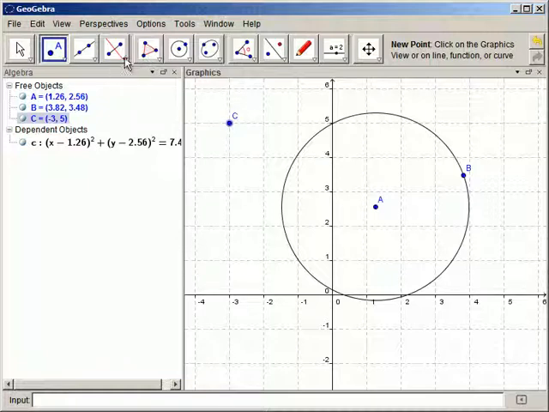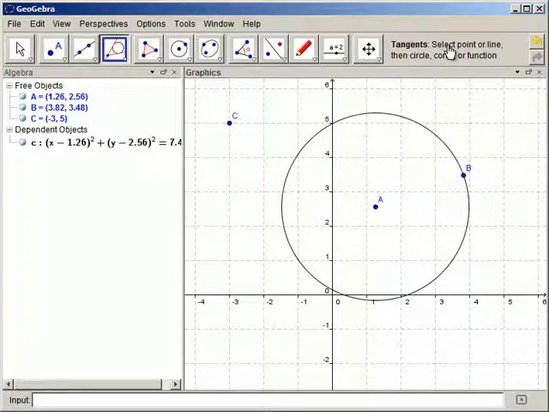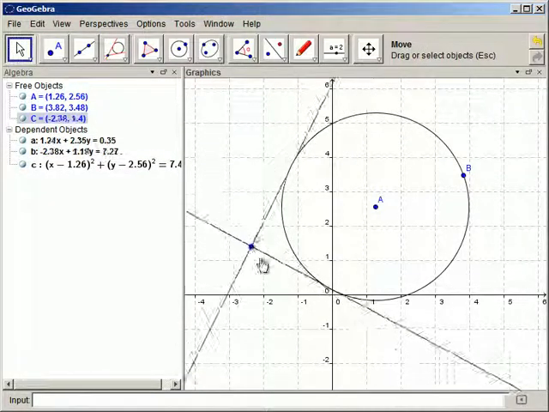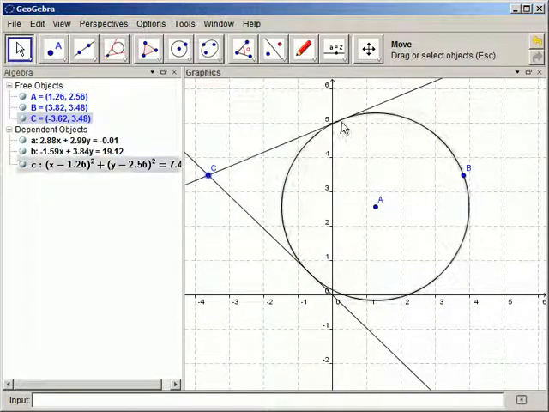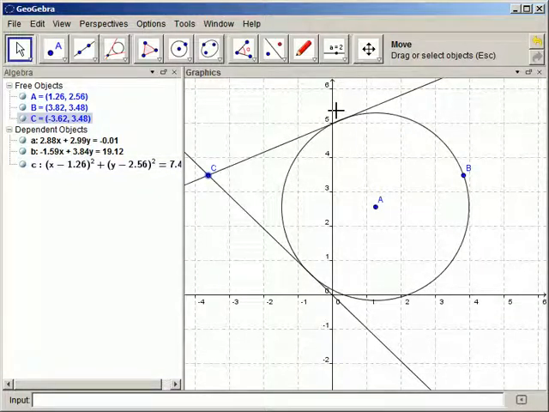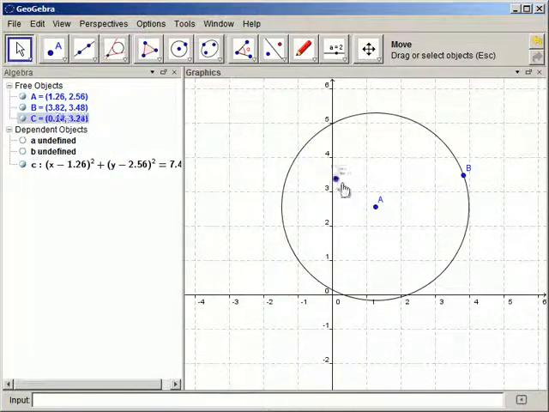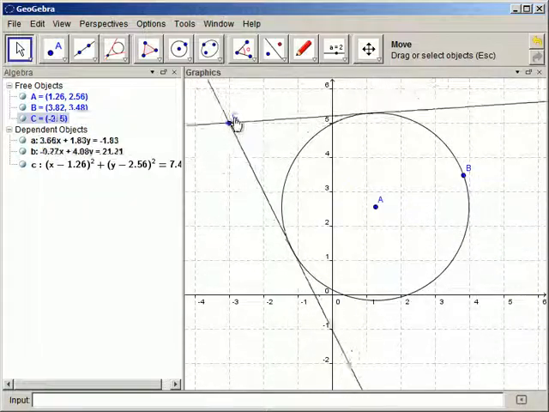And back here I saw something that said tangents, right? And so it says select the point or line, then the circle. Alright? And there are the 2 tangent lines from that point to the circle. Tangent lines are lines that touch the circle at only one point, like here. They don't cut through the circle. They just touch and then continue on the outside. Notice if I bring the point inside, there are no tangents. Bring it back outside, the tangents reappear. Sort of cool.